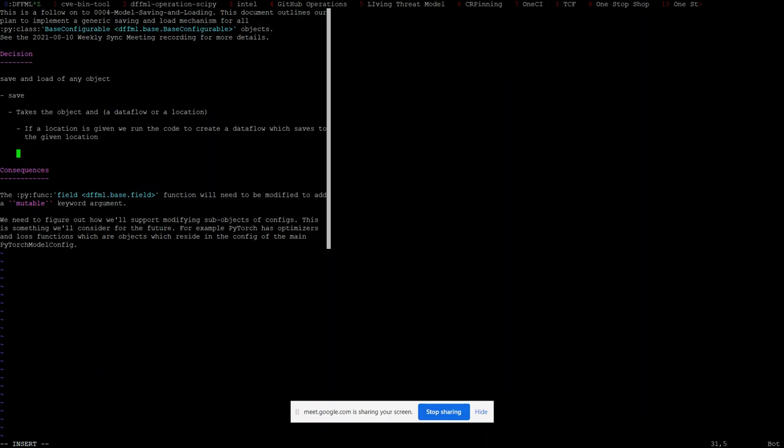So the data flow is given the plugin type, plugin. Okay, actually, this might have to do with the unified config stuff. So the data flow would be given the... So this is a tricky thing.